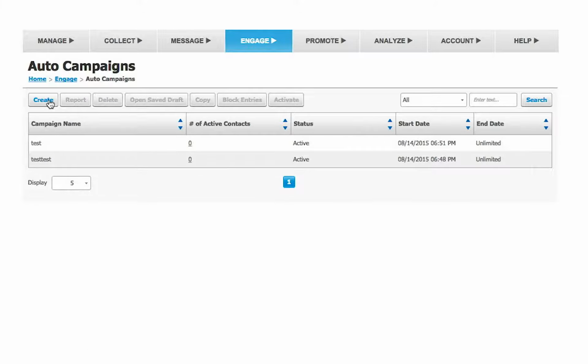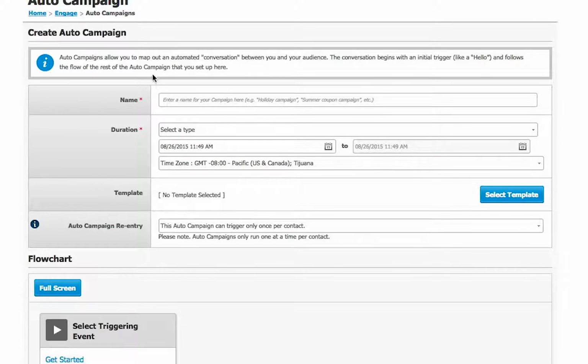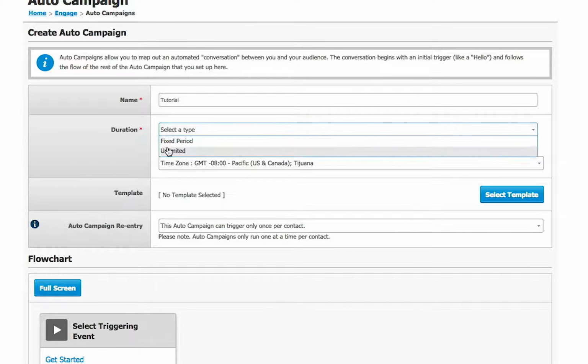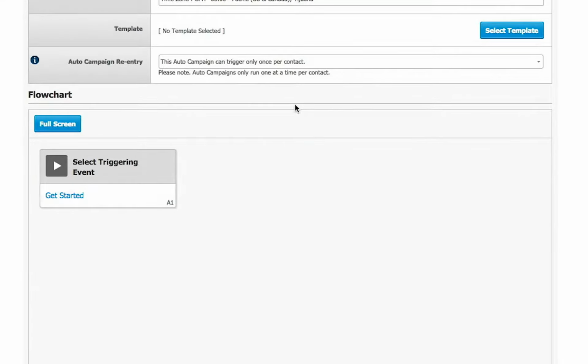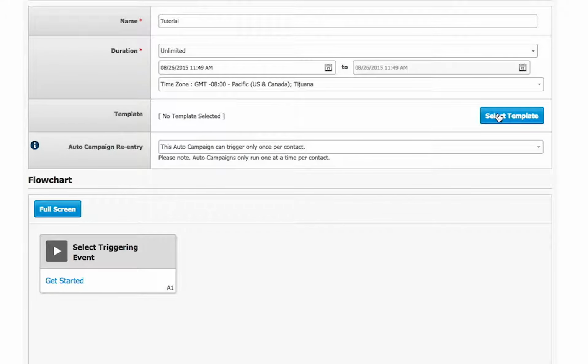Then click Create. First, enter a name for your reference later on. Then, choose a time duration for this campaign to run. For our purposes, we'll leave it at unlimited. If you wish, you can choose from some pre-made AutoCampaign templates for birthday reminders, coupon reminders, and more. We'll cover the campaign re-entry options after we've gone through the rest of the AutoCampaign.